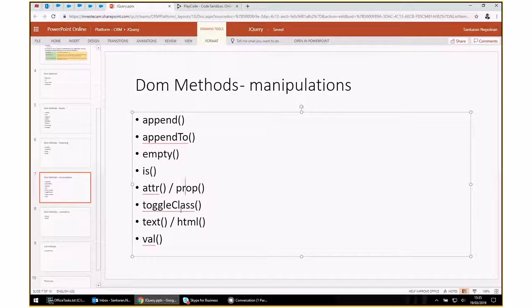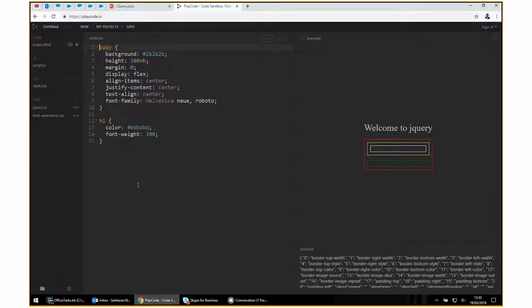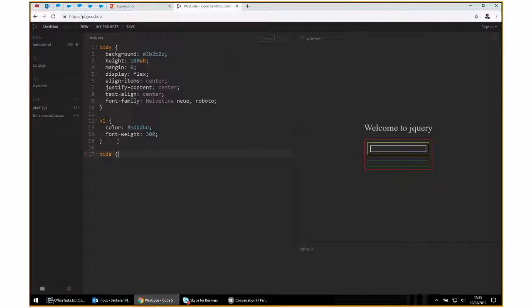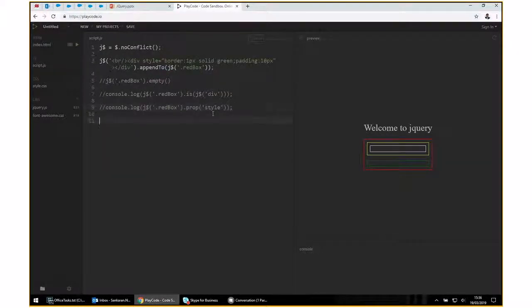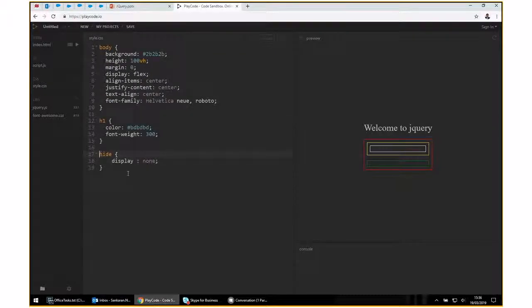And then toggle class. To illustrate this, I'm going to include a new class here, which I'm going to call hide, display none. So this is a new class which is used to hide a box. And in this one, again, I'm going to select our favorite box, red box, and I'm going to toggle class. I'm going to supply hide. Okay, so it's a class, so I need to supply dot.